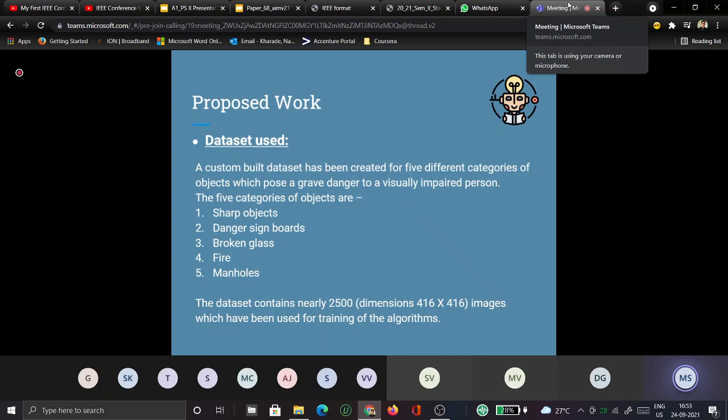The dataset that we used for training the algorithms is completely custom built. We have collected images from web scraping or by manually clicking and annotating them from 5 different categories of objects, which we thought possessed the maximum danger to a visually impaired person. The categories of objects are sharp objects, danger signboards, broken glass, fire, and manholes.